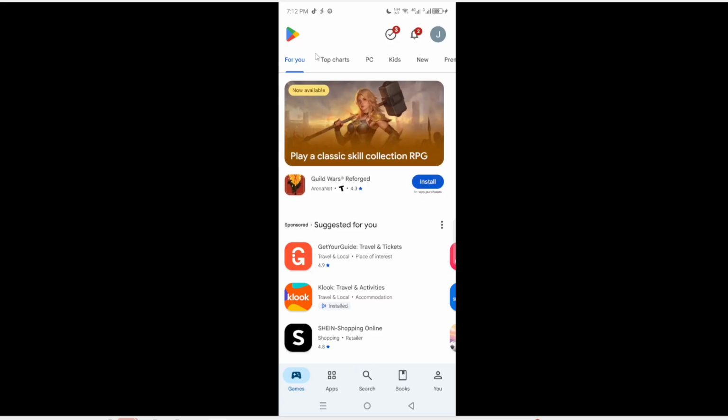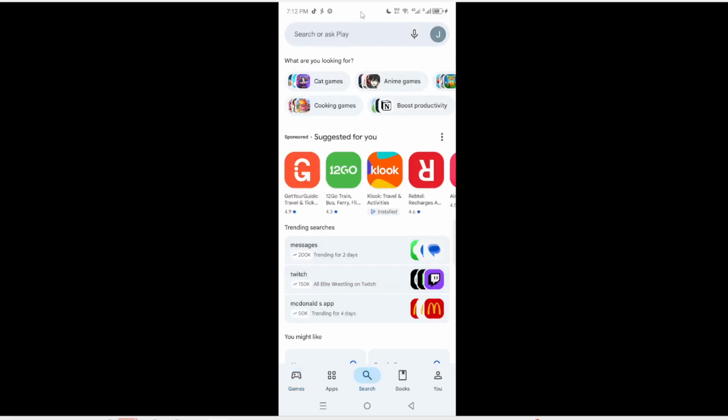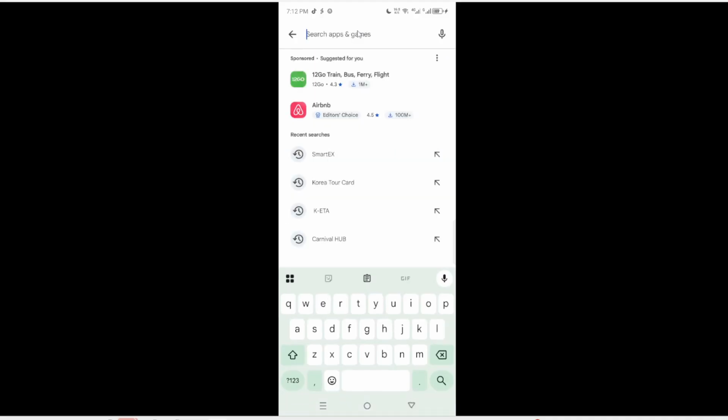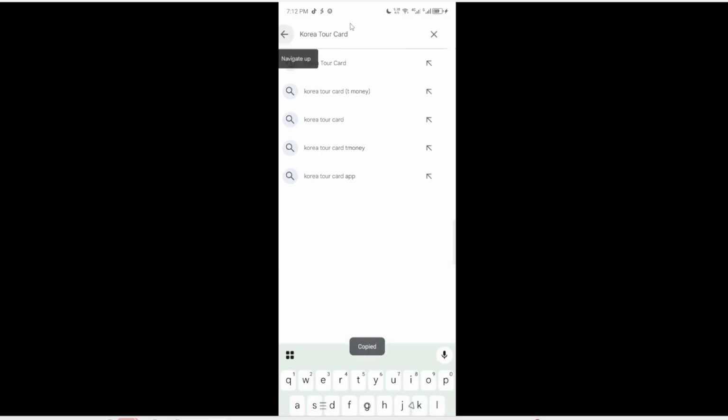Now that you are in the Google Play Store, tap the search bar at the top of the screen. This bar is where you can input the names of apps you want to find. Type Korea Tour Card T-Money into the search bar. Make sure to spell it correctly to avoid any confusion.